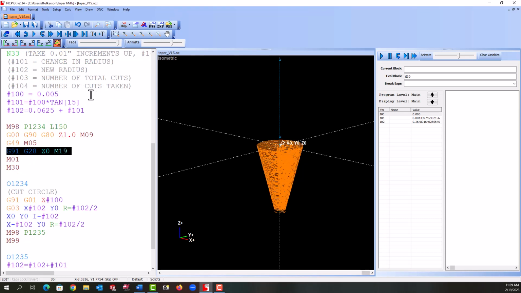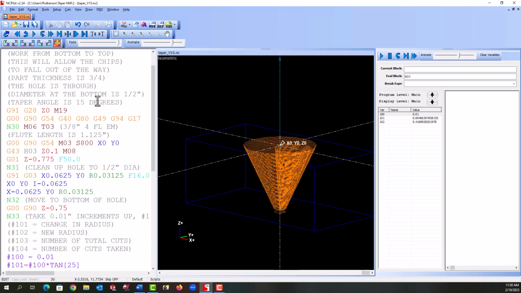The other option I have, I'm just going to change this back to 10 thou cuts and 75 repeats, is to change the angle. So if I wanted a different angle, say 25 degrees, I could put that in, recalculate it, and I have a different angle.